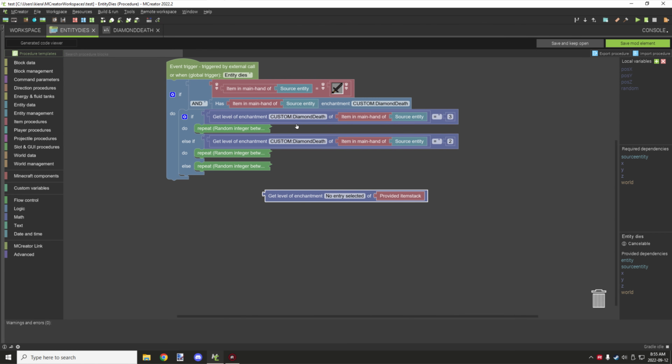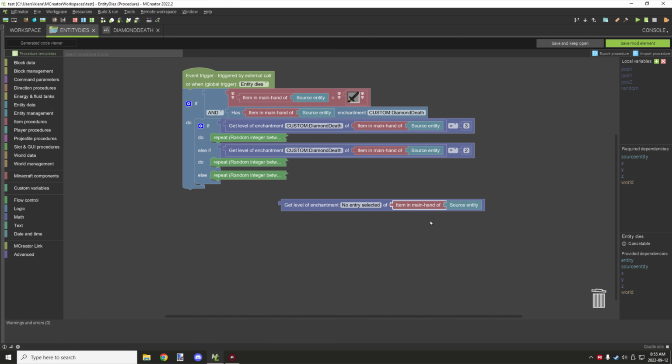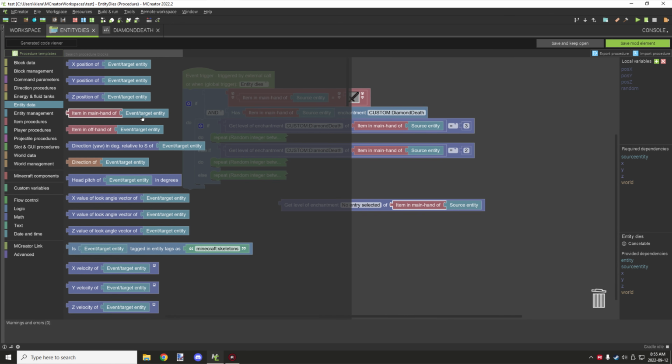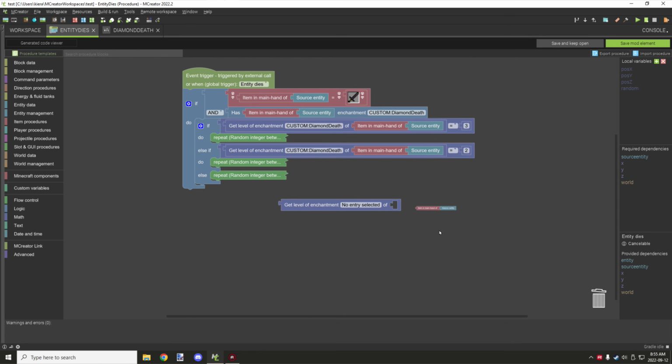For global procedures, they don't generally use or support provided item stack. So your best bet, if it supports entity, is to put a main hand item, which is found under the entity data, and that will work and bypass the item stack. Then you just select what enchantment you want to apply here.